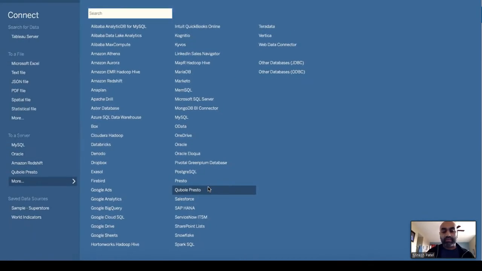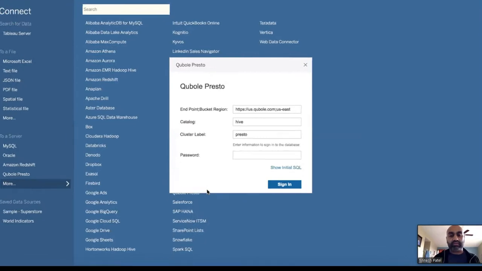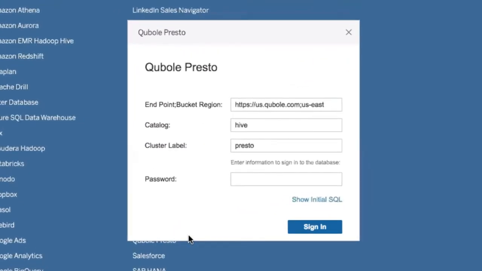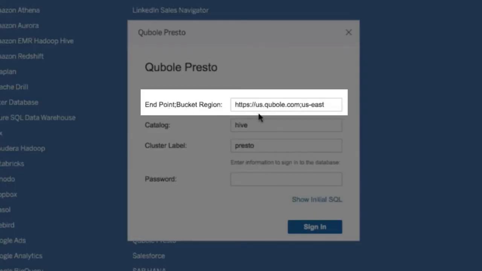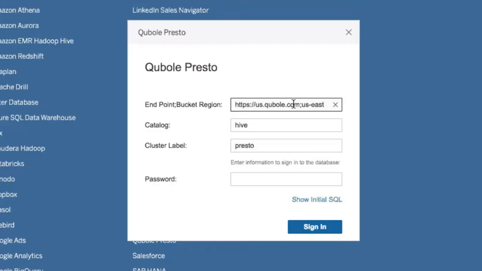Presto. The big difference between Qubole Presto and connecting to a vanilla open source Presto cluster is a couple of things. One is Qubole really drives a lot of the automation here. And if you'll see, the endpoint is us.qubole.com. That's one of Qubole's several production endpoints, and it's the same endpoint you would use in the workbench, which I'll show you in a moment. And then you're pointing to a cluster label.